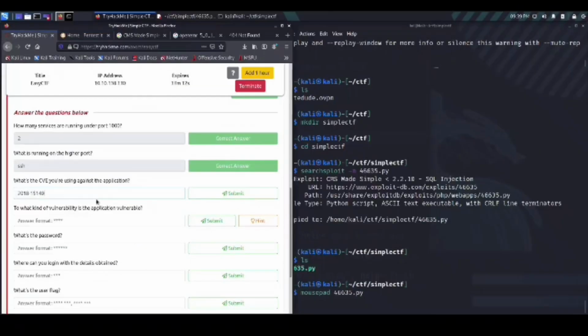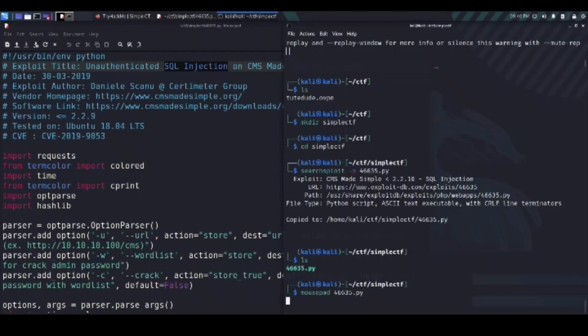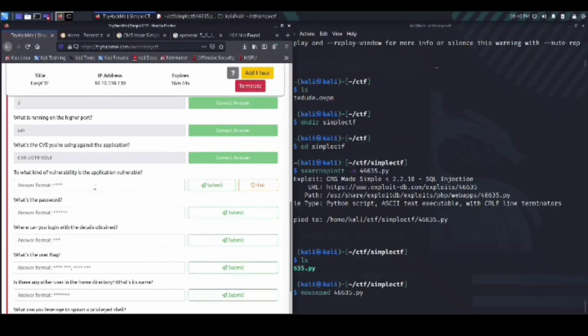Let's come to our TryHackMe page, and let's try running the CVE number here. Submit. And voila, we have the correct CVE. So now we know that we are using the correct CVE. We can use this exploit to attack the server. And it is also asking what kind of vulnerability the application is vulnerable to. If you look at the exploit, you can already see that it has been given that this is an SQL injection vulnerability. We read about it. Yeah, so this is a SQL injection. Now we come to the TryHackMe page, and it says what kind of vulnerability.